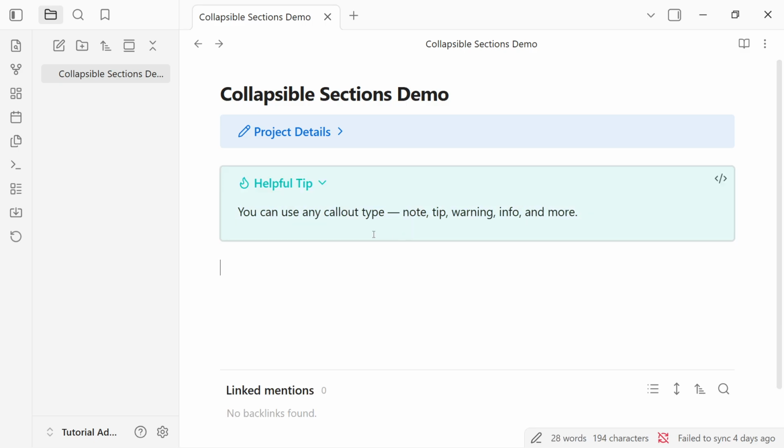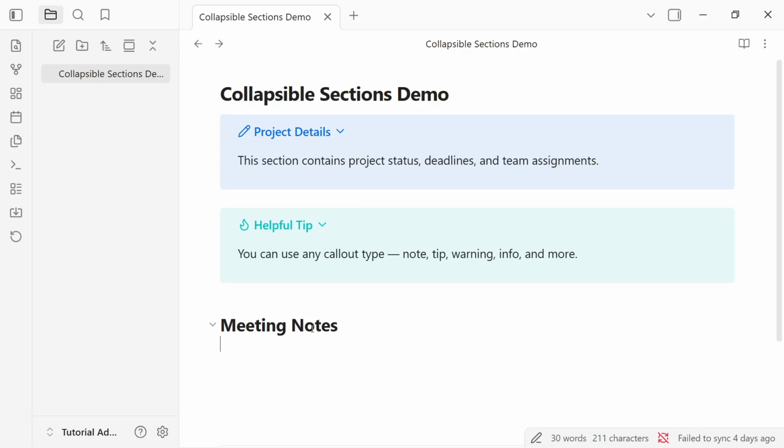Next, add a heading. On a new line, type 2 number signs, then a space, then meeting notes. That creates a level 2 heading named meeting notes. Press Enter and type a few lines of content beneath it. Add line 1, then press Enter. Add line 2, then press Enter. Add line 3 beneath it so there is enough content inside the section to fold.